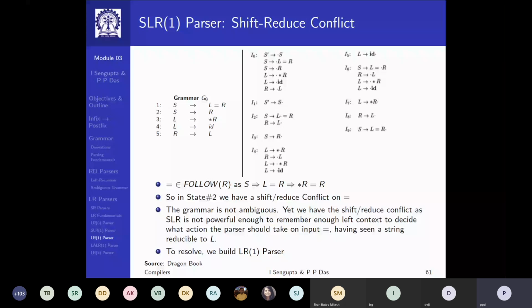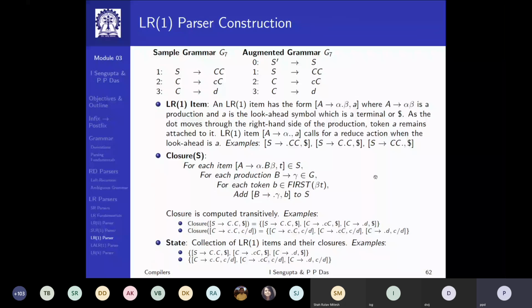So if we could somehow remember that left context in a better way, then we could decide what action to take on the input equal-to symbol when we have seen a string which is reducible to L. The class of parsers where we do such things are known as LR1 parsers. I have just a couple of minutes, so I'll just live with the basic definition, and then we'll come back and do it on Saturday again.